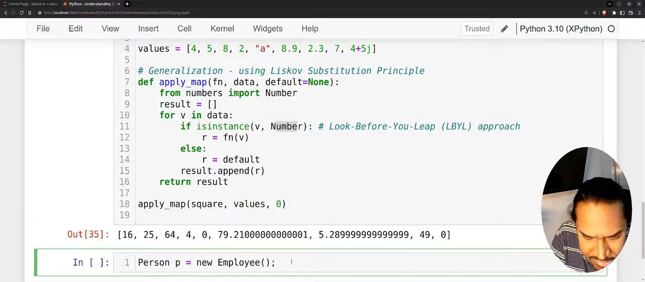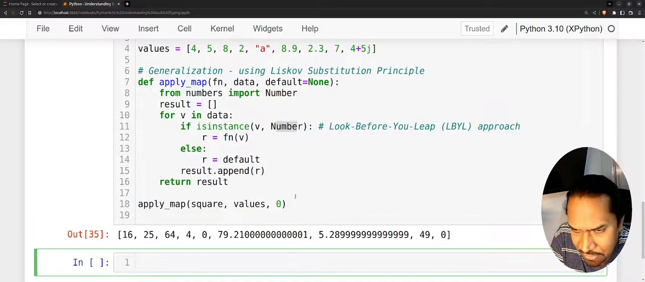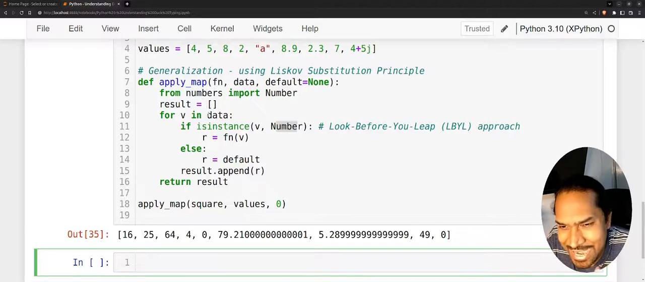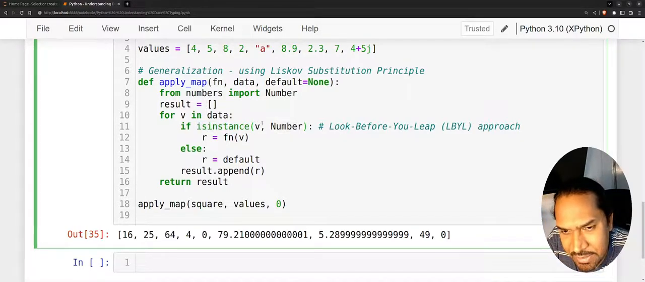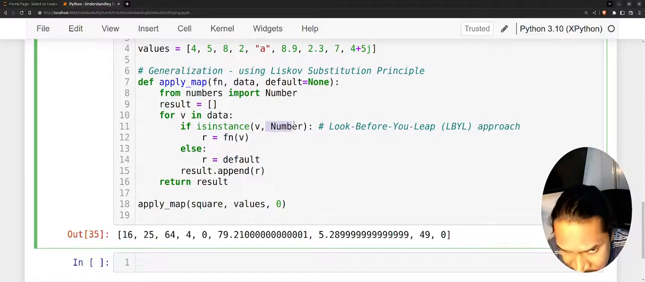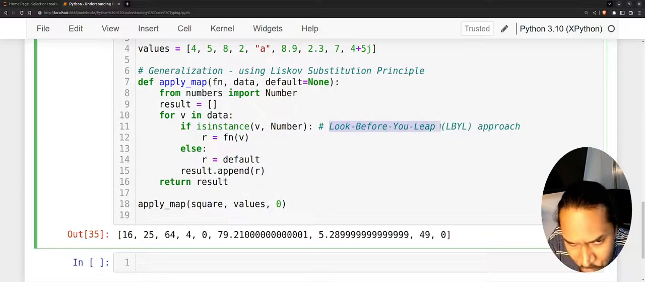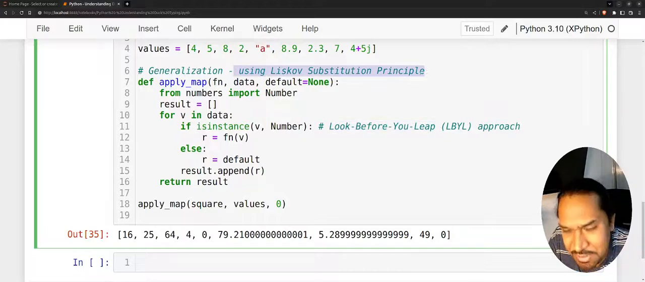It's the same analogy being used here in the Python world, just that we don't have static declarations. You can use isinstance to check whether an object is an instance of Number. And this perfectly works. This is also a look-before-you-leap approach, but using generalization here, using the Liskov substitution principle.